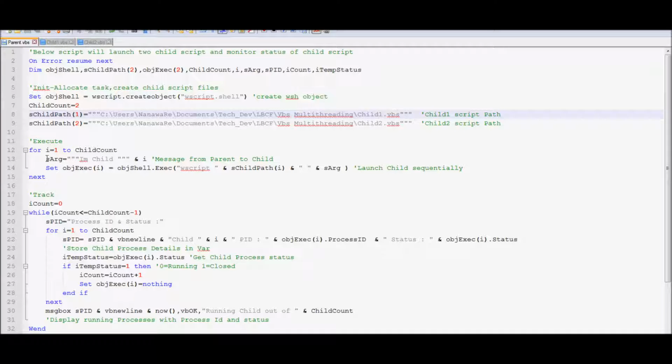So I am taking the message in one variable, which we are passing to the child script. The message is simple: we are passing "I am child" and the child number, so it will be 1 and 2. For the counter, when i is equal to 1, the message will be "I am child 1", and the child 1 script will be executed and we are passing this message to the child script.